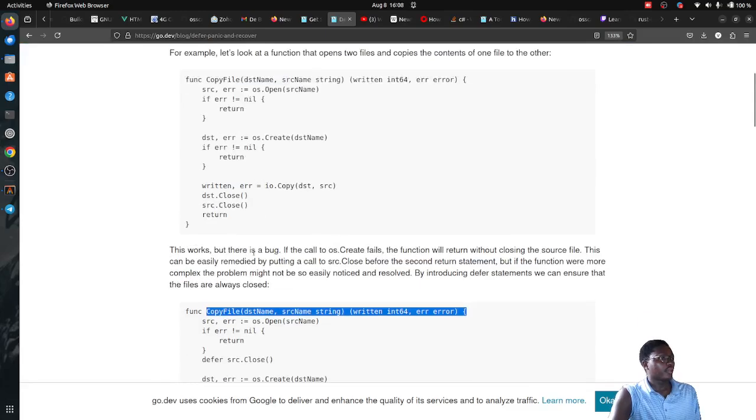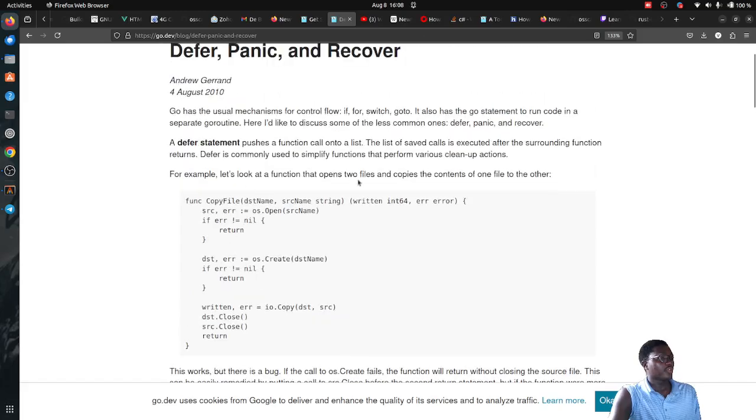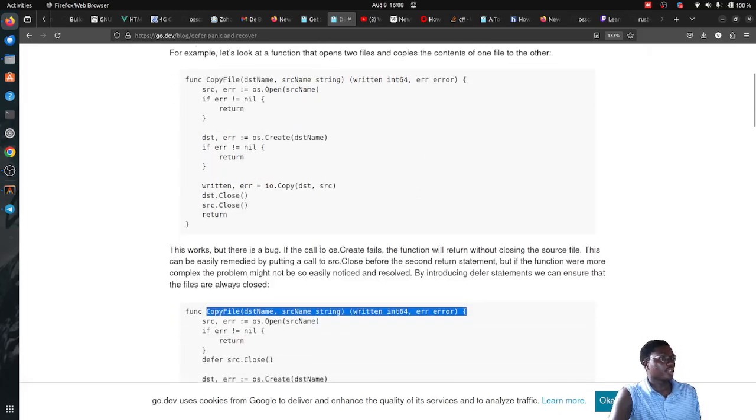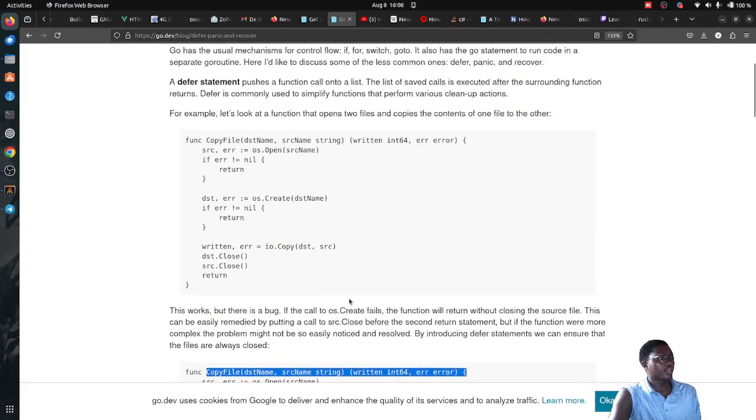So it works by, for example, let's look at a function that opens two files and copies the content of one file to the other. This works, but there's a bug. If the call to os.Create fails, so if creating this file fails, the function will return without closing the source file. Yes, definitely, the function will return without closing the source file.